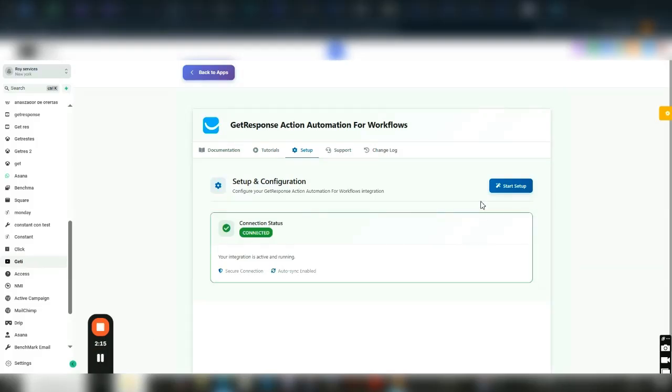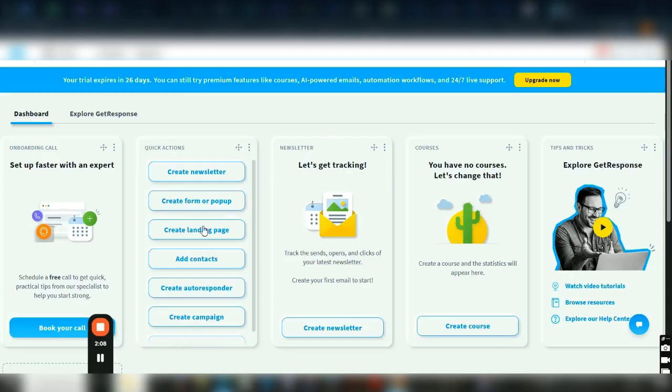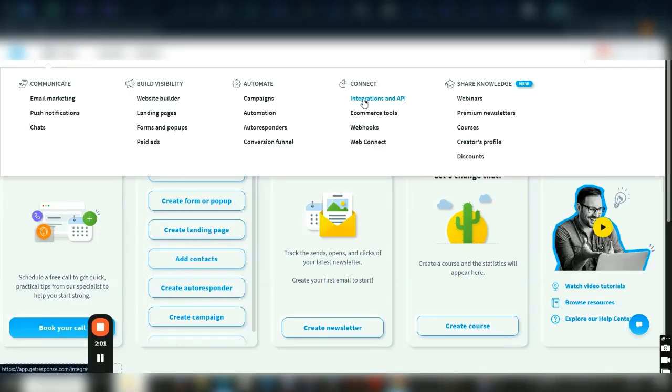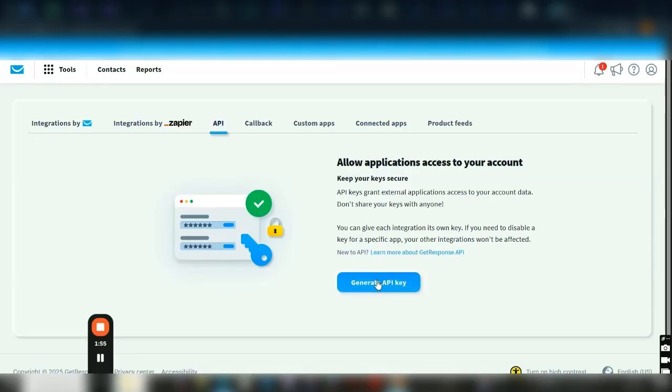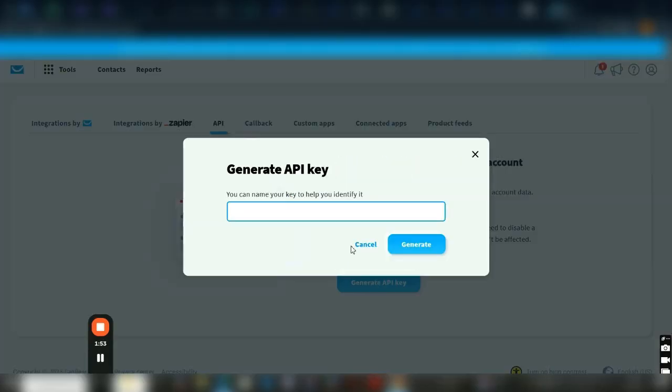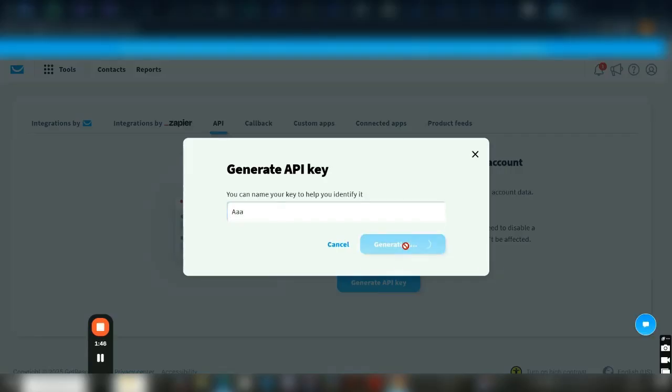To set up your application, start by clicking on Start Setup. Next, head to your GetResponse account that was created online. Click on Tools, Integration and API. Click on API, and next you click on Generate API key. Give it a name, and you click on Generate.